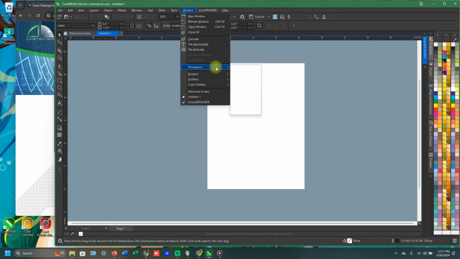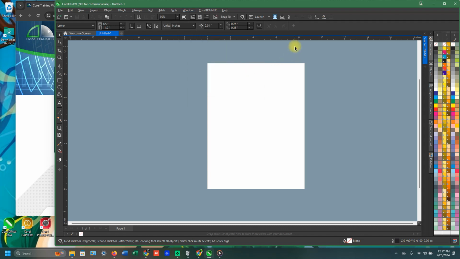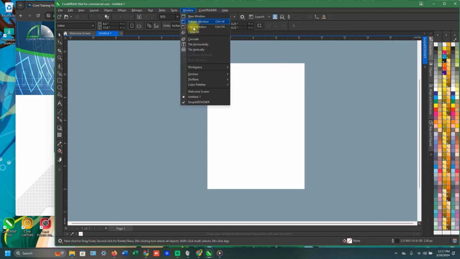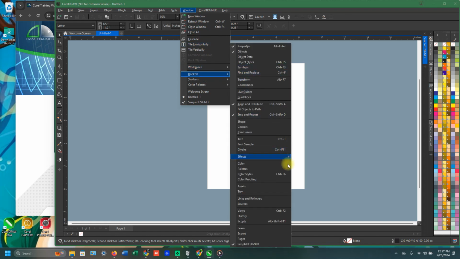Know that you can always toggle back to the default Corel workspace under the Window menu up at the top, under Workspaces. Members really enjoy the Trainer workspace though. Our recommended dockers that are on the right can be closed with just a click, or you can load more dockers either with the plus button at the bottom or under the Windows menu, Dockers.